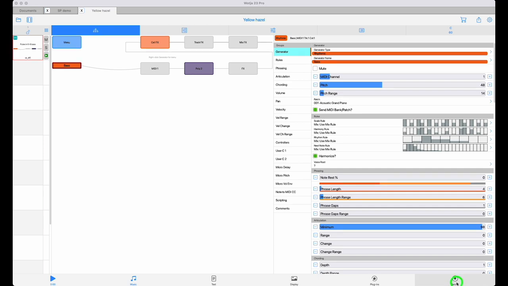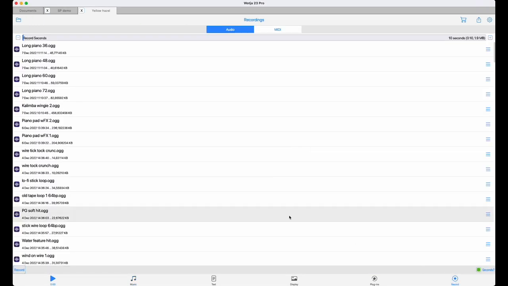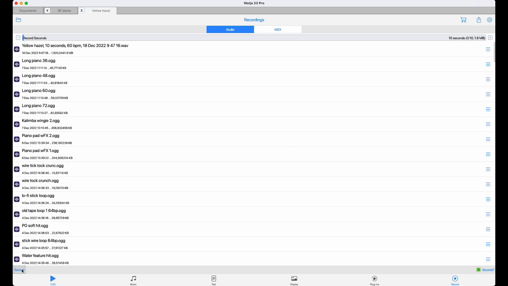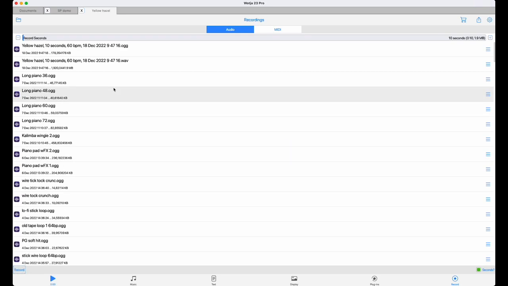In Wotja 23, when you use the built-in recorder to record an audio file, it now makes both a WAV and an OGG version automatically. So, if you have a great mix that you want to use as a sample, go to the Recordings tab and cook an audio file in the usual way. Both WAV and OGG versions of the results are saved in your Wotja Documents folder, meaning the resultant OGG file is available immediately in the Sample Player File Select menu.